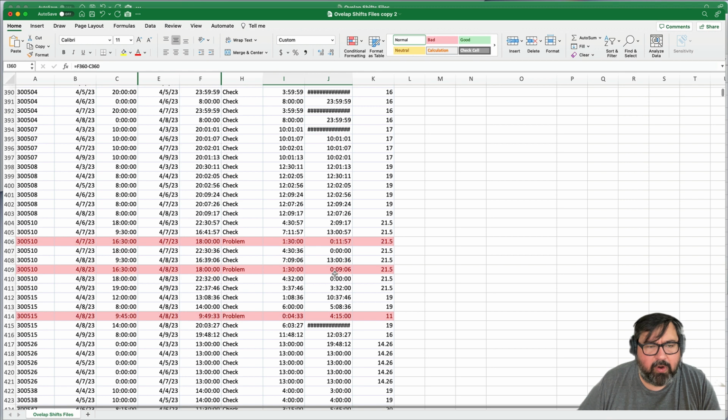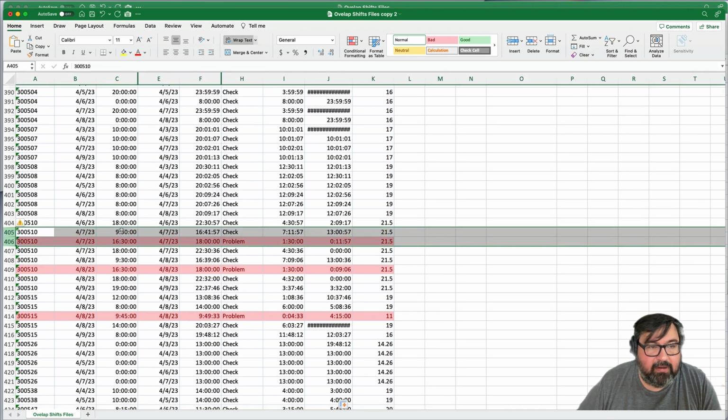Let's just look at a couple more. So we have here, it was from 9:30 to 16:41, and then this was 16:30 to 18:00. So the diff is going to be between the 16:30 and 16:41, which is going to be the 11 minutes and 57 seconds. So this is going to be our overlap time, and it is the lesser number from the same day diff.